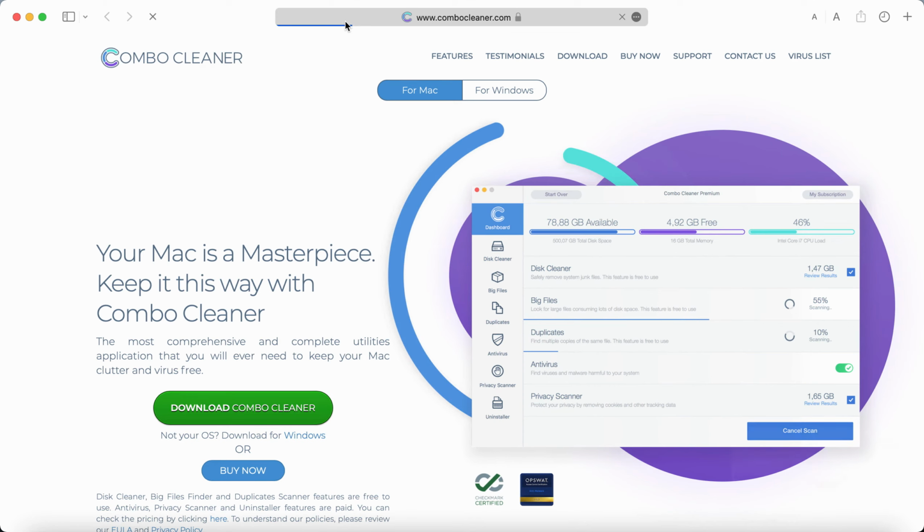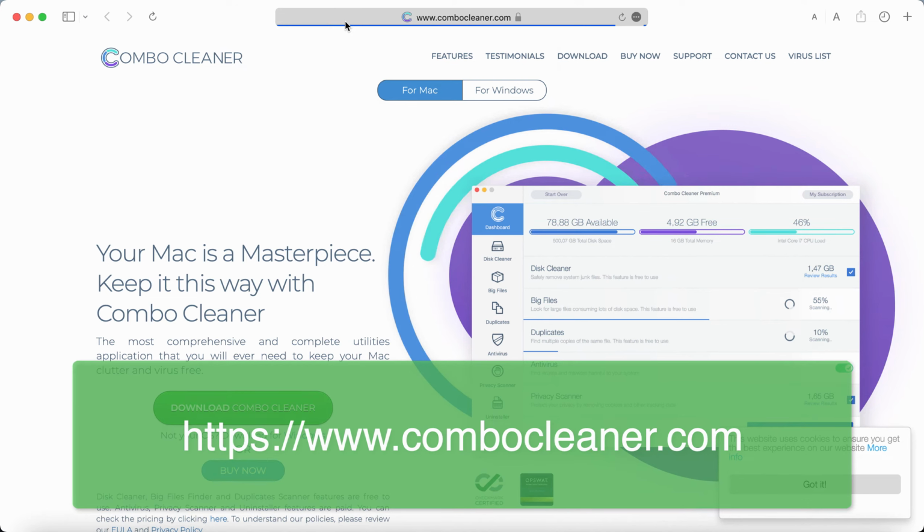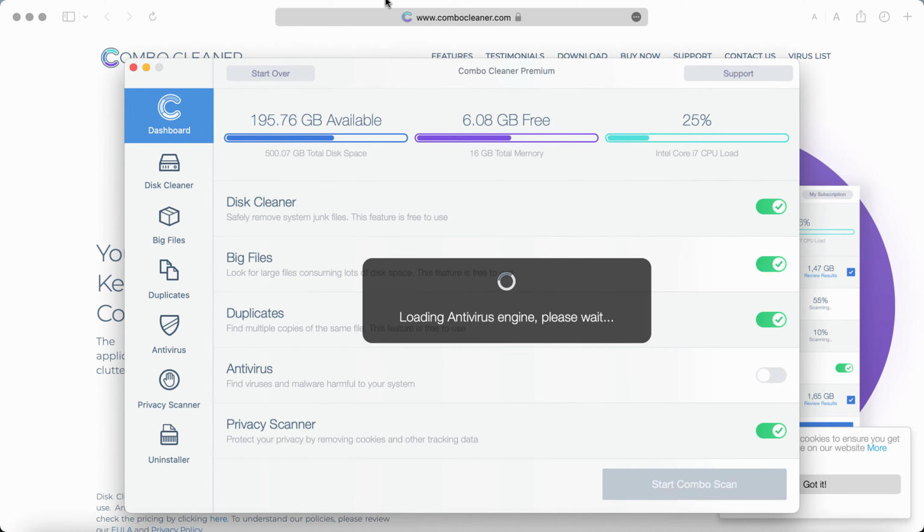I would also recommend that you thoroughly research your system with the help of Combo Cleaner Antivirus, and the best place to get it is on the official website, combocleaner.com. Download the software, install the program, and start investigating your system with its help.